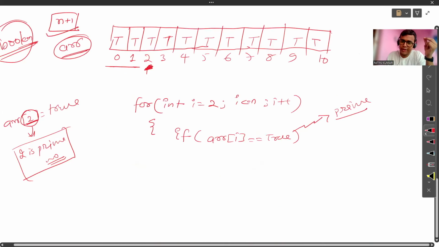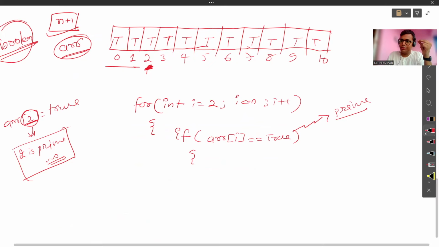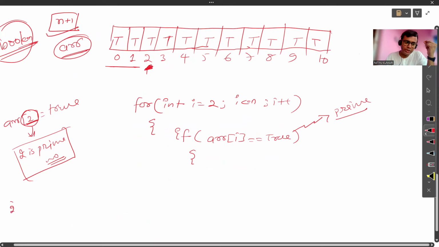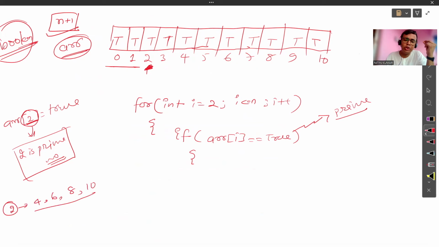Let's move in the same array. When you find one value of the array as true, go and mark all its multiples as false in that given range. Now, how to mark? 2 is a prime, so its multiples would be 4, 6, 8, 10, and so on, but only within the range 2 to 10. All of these values are non-prime, so we have to mark all of them as false.